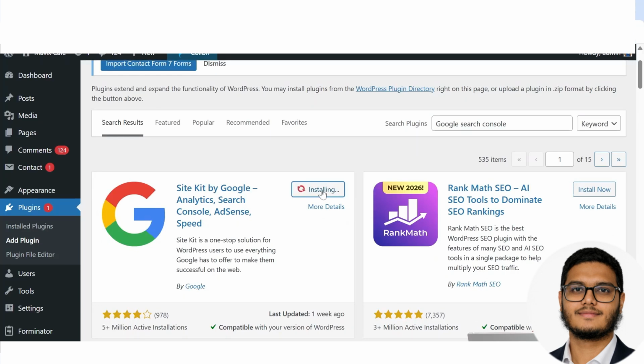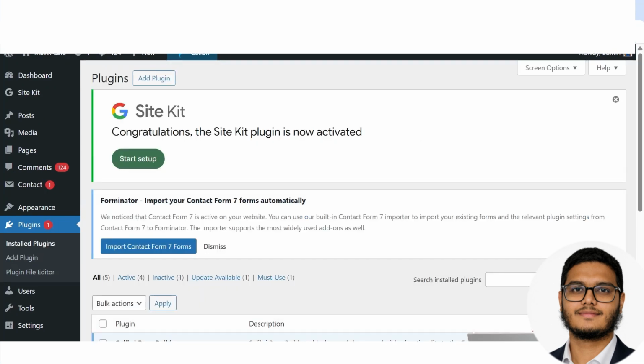Once this plugin gets installed on your website, okay, it has been installed. Now I am going to click on activate. Okay, a pop-up banner has appeared in front of us. We can click on start setup in the banner itself. Else you can also click on Sitekit option in the left side toolbar, right?